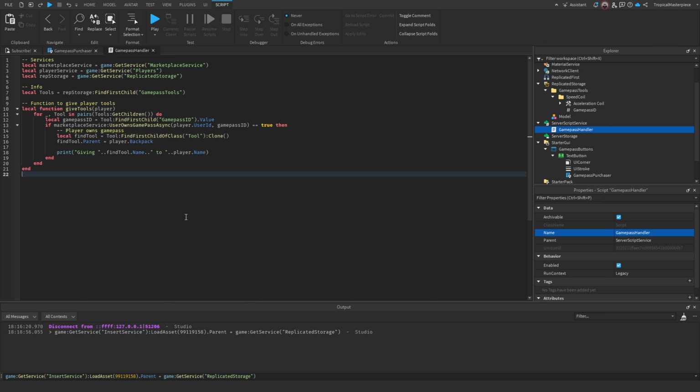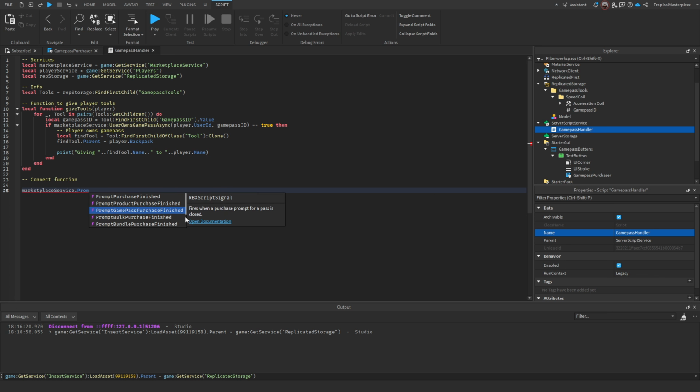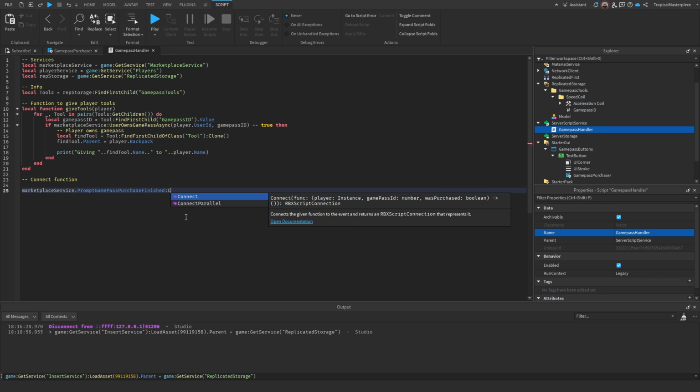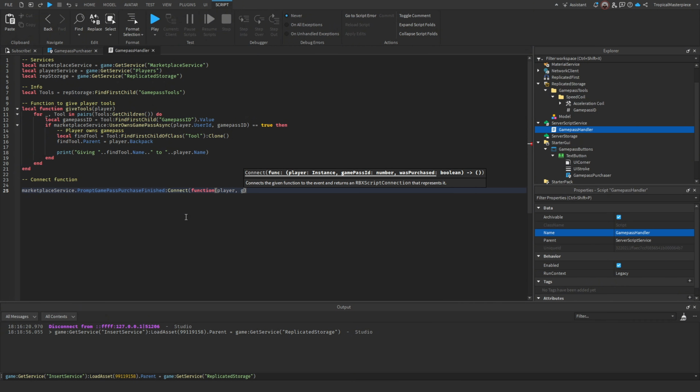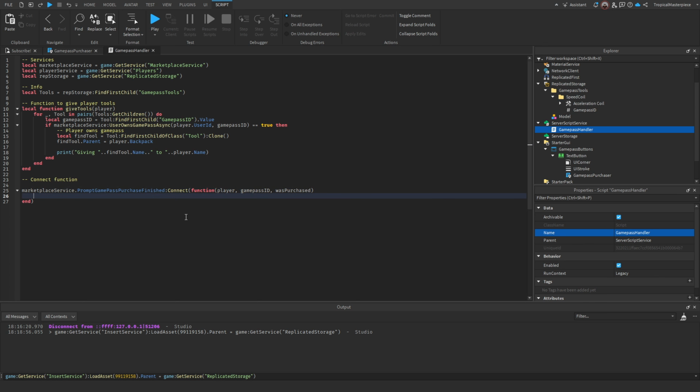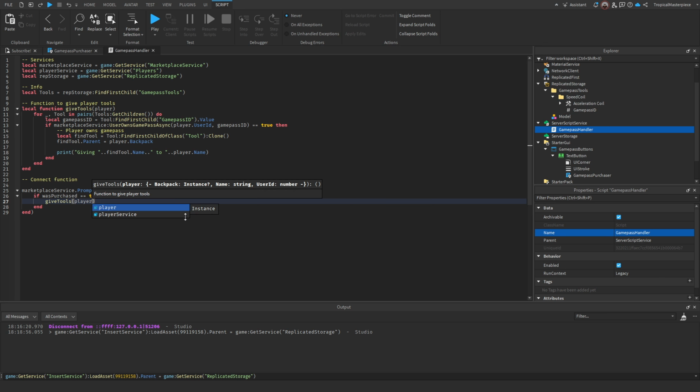And next we're going to actually connect our function. So we can first get marketplace service.PromptGamePassPurchaseFinished and connect the function to it with player, Game Pass ID, and wasPurchased as our variables. And then we can check if wasPurchased equals true, then we're going to run the giveTools function with our player.